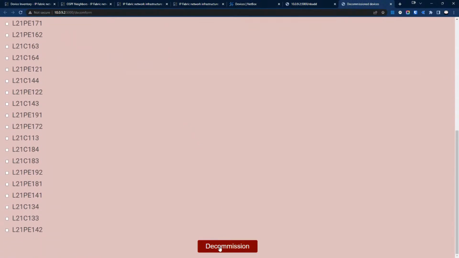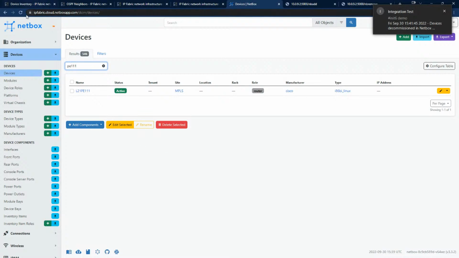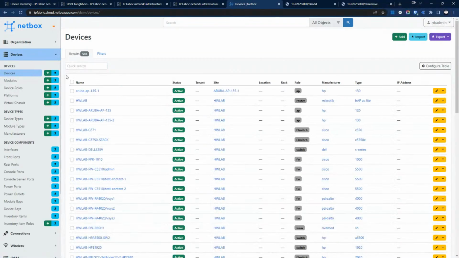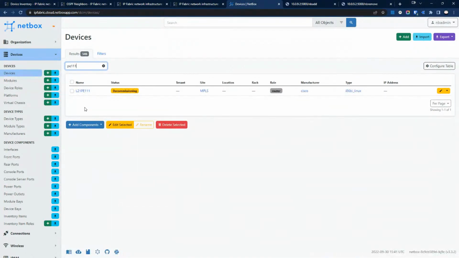Now, here's another case. If I hit the decommission button here, you'll see I get the message instantly on WebEx Teams. I go back now to NetBox, and if I search on that P111, what I've done here, again based on the logic, is I've not removed it from NetBox, but I've put it into a decommissioning state, so that there may be some other activity that needs to happen around that. It depends again on the organization as to what that looks like. But being in a decommissioning state means that someone can go and do the activities they need to actually deinstall it.